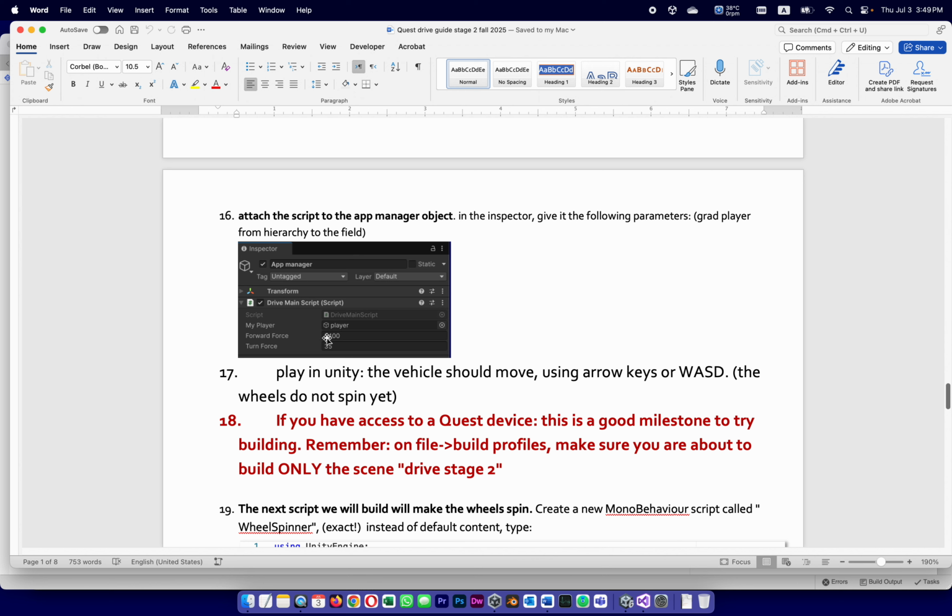We also populated it with, let's call it the horsepower, the forward force, which is some kind of a balance between the car's horsepower of the engine and the weight of the car, and also the turn force, which means how fast will it spin or turn when we press the left or right arrows or the A or D keys, or once we have a controller in our hands, push the joystick left and right.